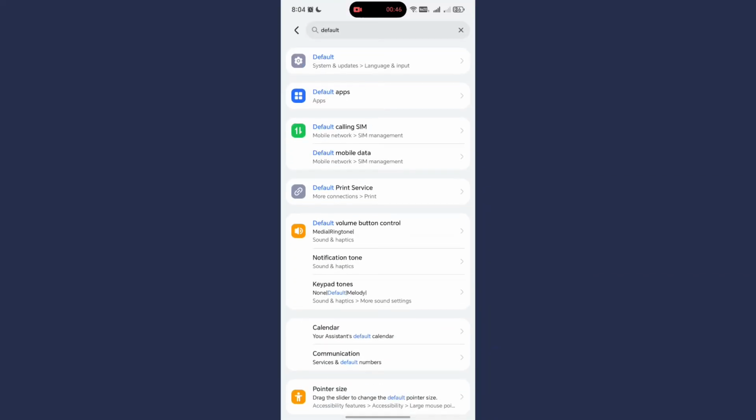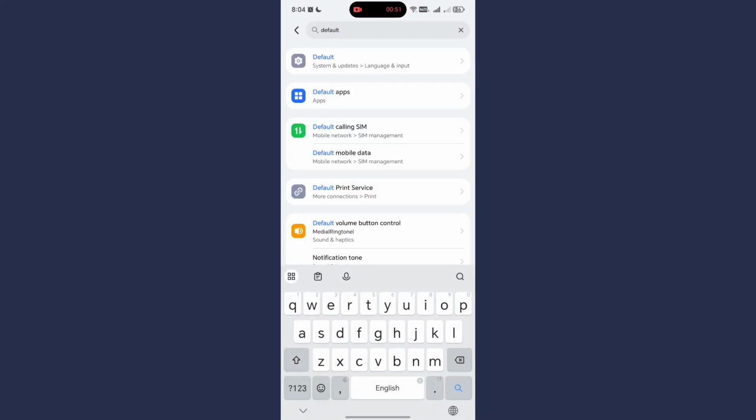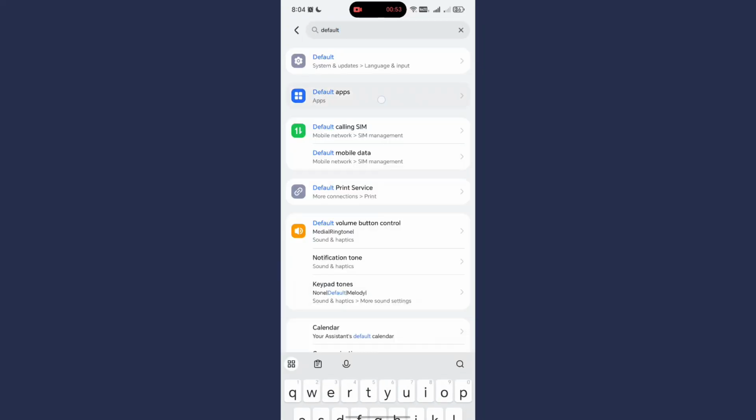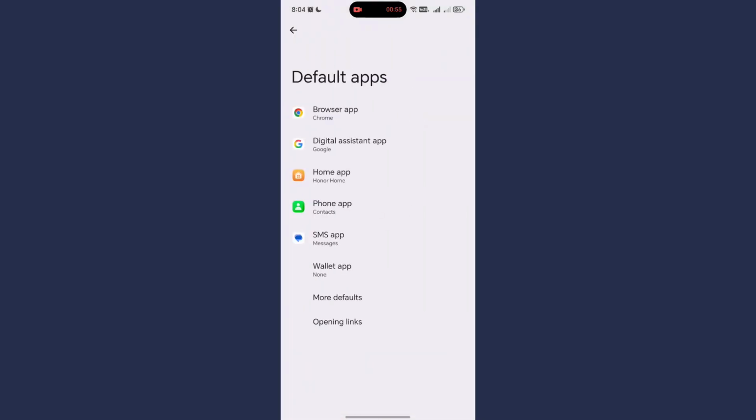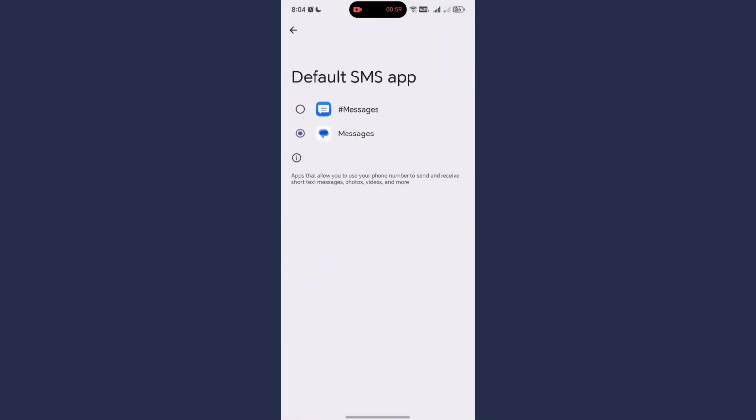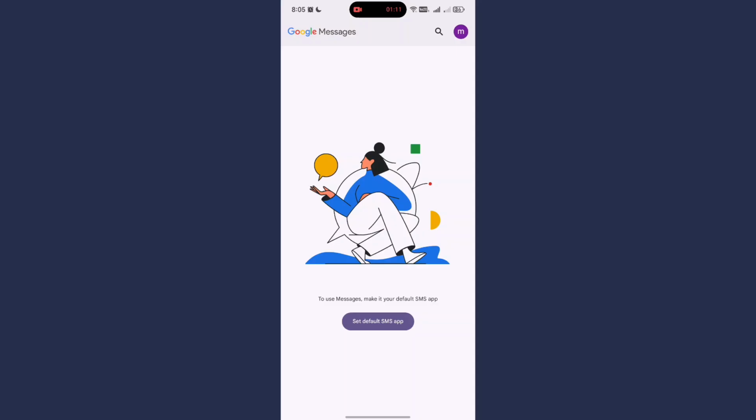Once on the settings homepage, use the search bar at the top to search for default apps and click it from the results. Then, find the option for SMS app, click it, and then select your alternative messaging choice instead of Google Messages. Once Google Messages is no longer the default SMS app, it becomes much easier to restrict.